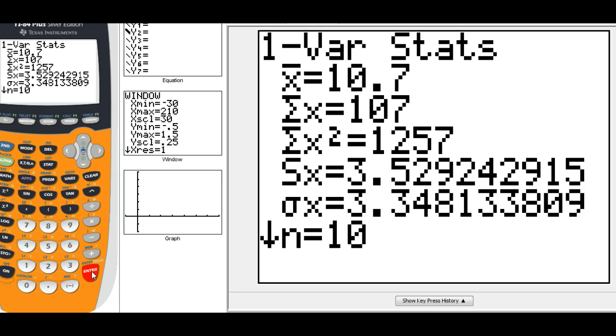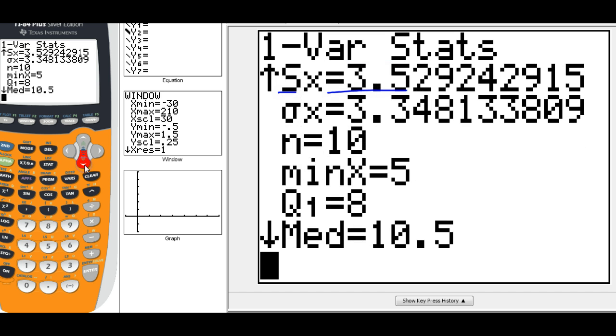So what do all these things mean? Well, this X bar right here indicates the mean. So the mean or the average is 10.7. All right. The median is represented by the word MED. So we have to scroll down to find out what the median is. Median in this case is 10.5. And the calculator does not figure out the mode for you.